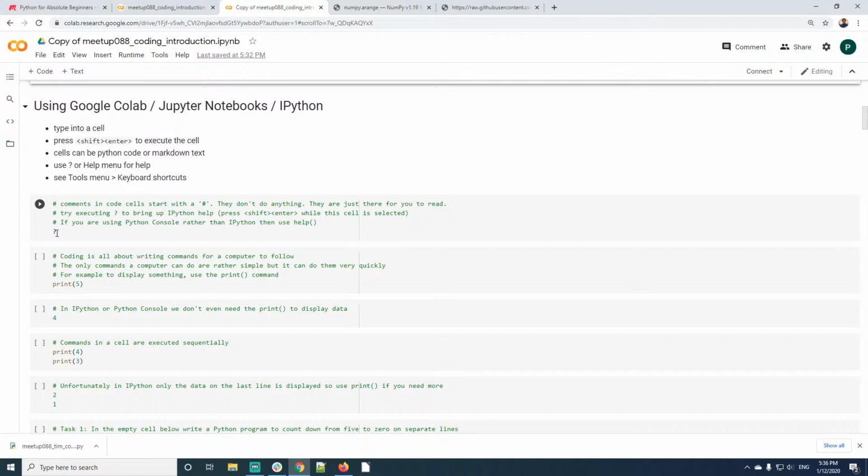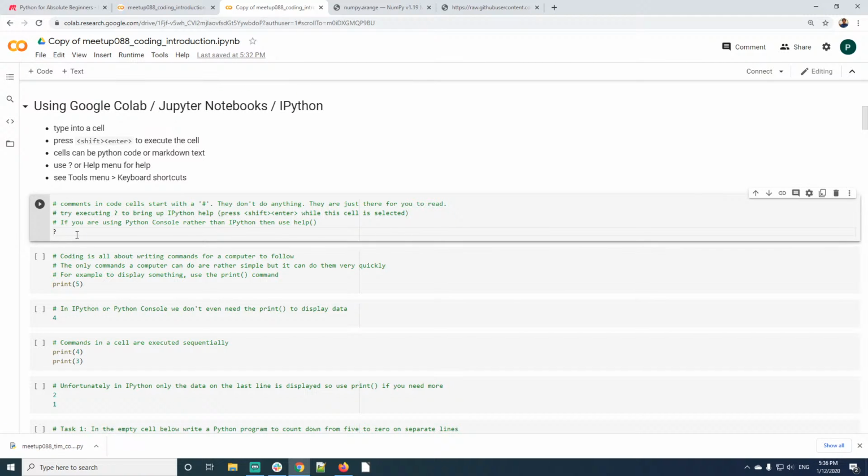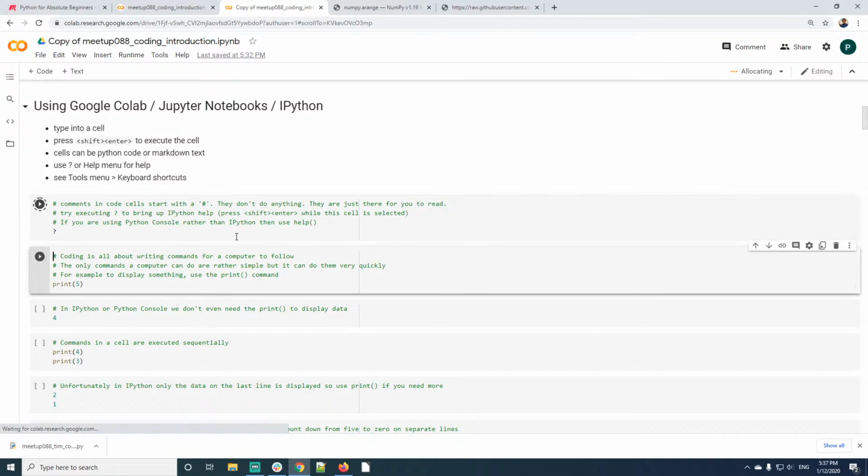Now in this cell here, we've got a single question mark, and that's an IPython thing for bringing up help. If you're using the Python console in your IDE, such as PyCharm, then use help with parentheses to do a similar sort of thing. So if I press Shift Enter now, it's going to run that question mark, which is going to bring up help for Google Colab.